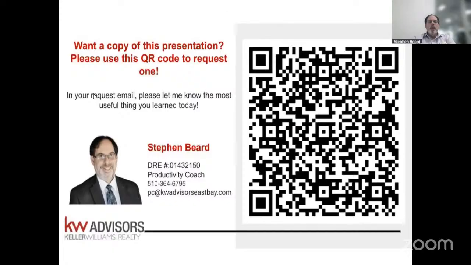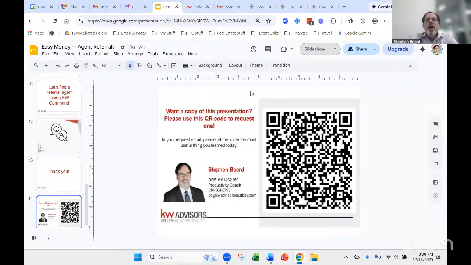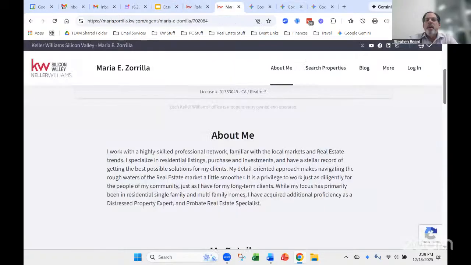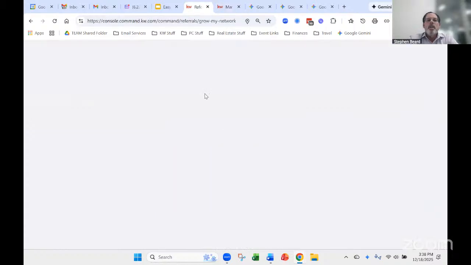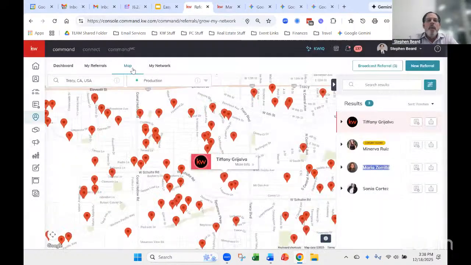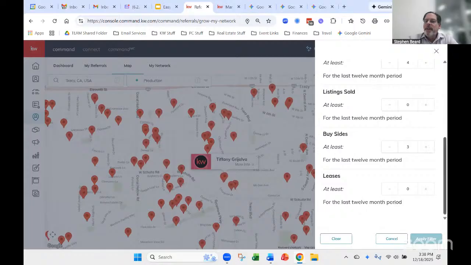So you can see that we can use the Google referral network to find local agents. What I often do in the Google referral network, I should show you this too, is look for the team, the sales, the market center. So I will go to the map, and instead of looking for an individual, I will look for a market center.